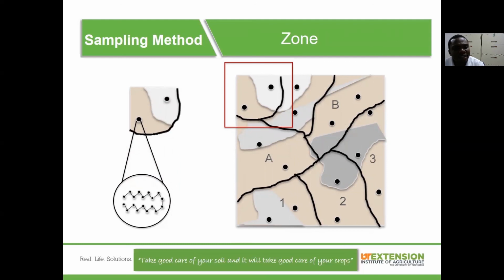And the final sampling method is the zone management approach, which is just a hybrid of the whole field or the composite sample approach and the grid sampling method. It's pretty much cost effective because you are combining both approaches. Generally, you want to create zones based on knowledge of the field. You want to look at soil type, you want to look at yield map, you want to look at soil management in the past.